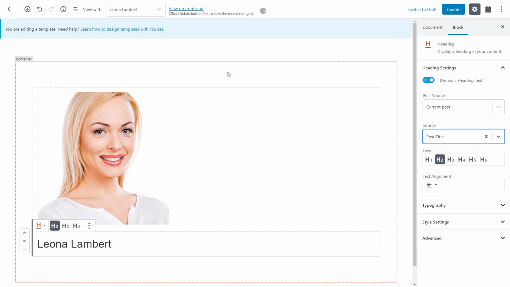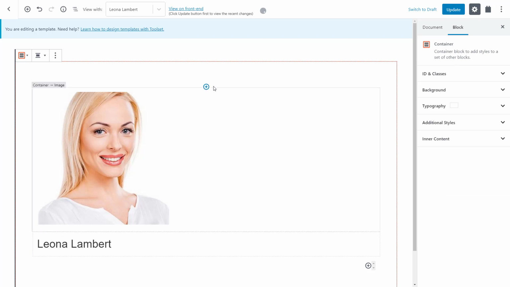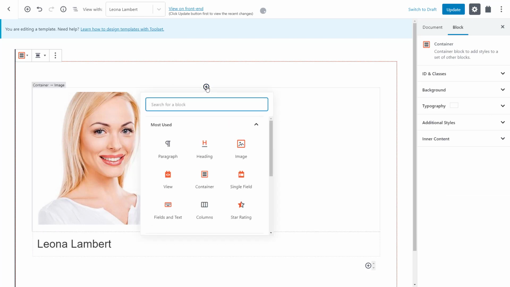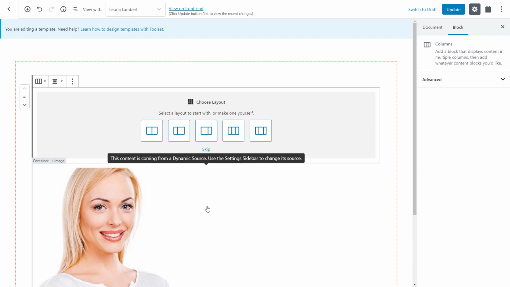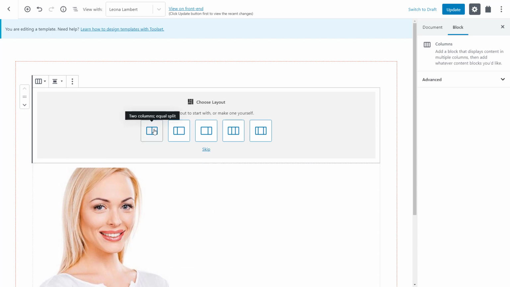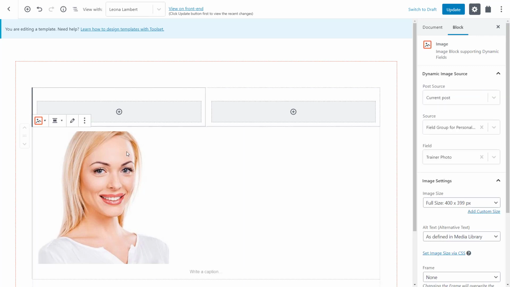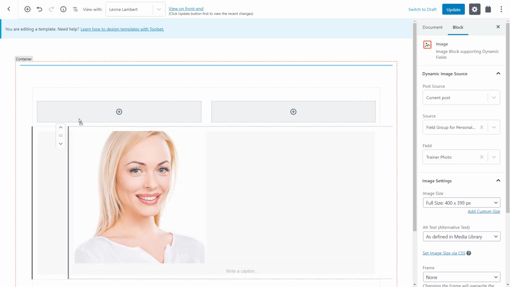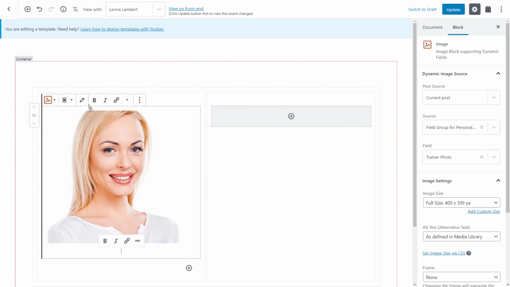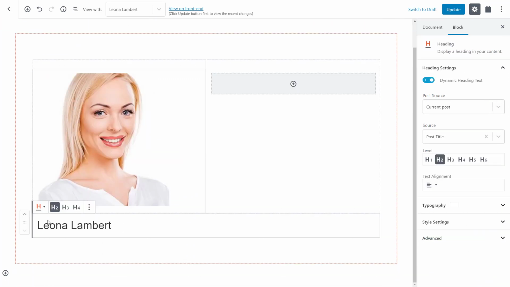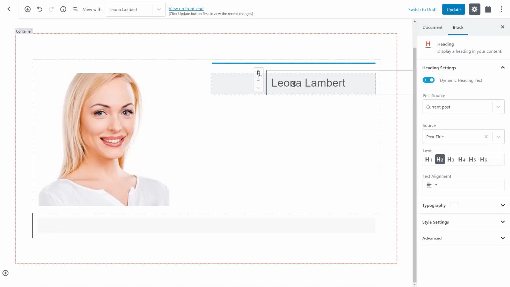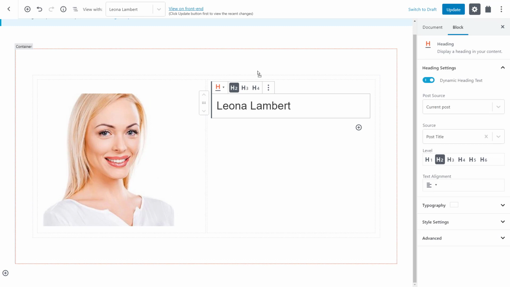Cool! At the moment, my elements take the whole width of the page, but we can display things side by side. For this, we use the built-in WordPress columns block. Let's insert it above our current element. There are different column layouts you can choose from. Let's select the one with two equal columns. And now, we can simply drag and drop our blocks into these columns. That's pretty cool.